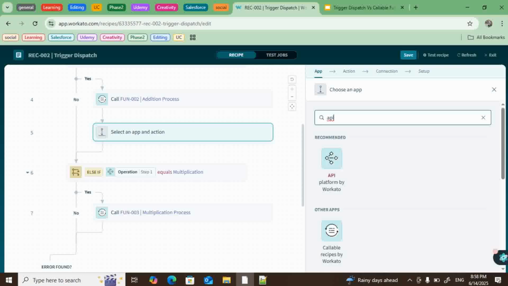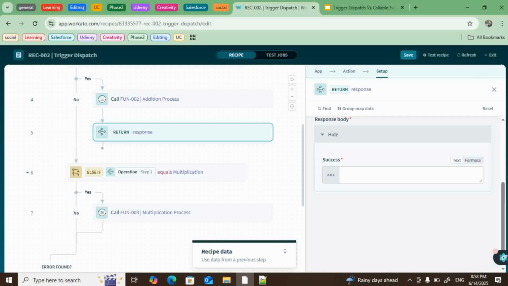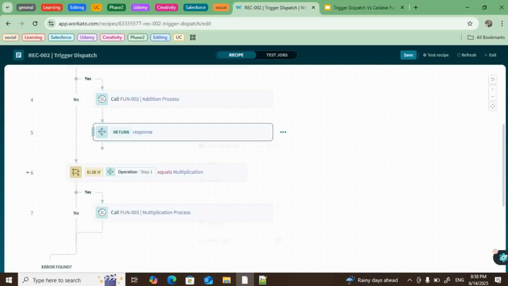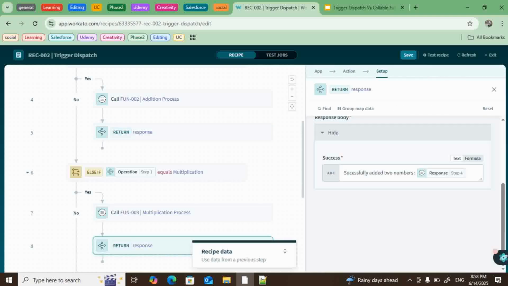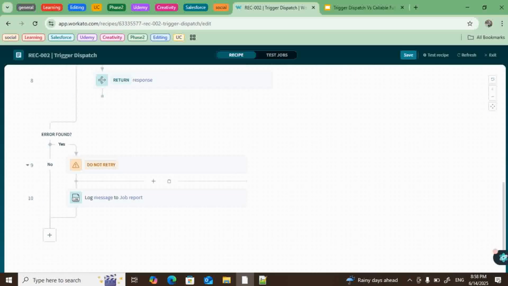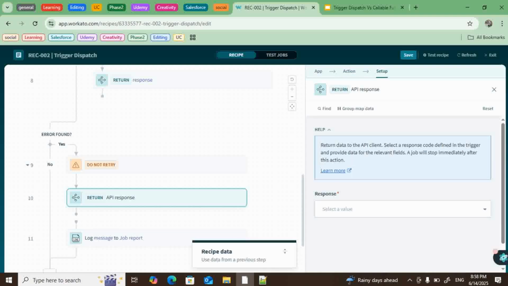So the API platform's class for the response, correct? So I have to go for response. I'll say successfully added two numbers. Okay, so that's the response. This will be similar for the multiplications, but in this case, instead of that, successfully multiplied two numbers. In this case, I just add API response.